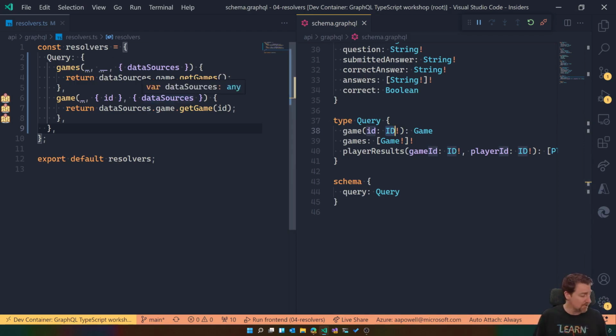Similarly, our data sources, we know that's an Apollo context, which has data sources on it, which has game, which has get game as a function, but we've just lost any value that TypeScript could be bringing to us at this point in time. So this is where we're going to want to work out how we improve that relationship between the schema types and our resolvers and the information that's available there.